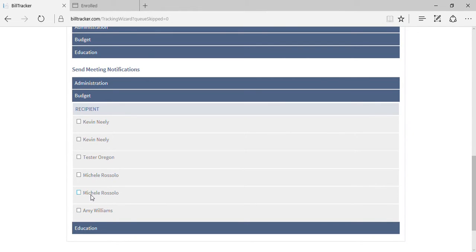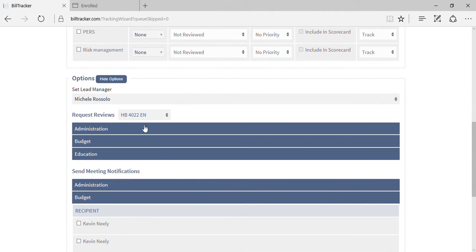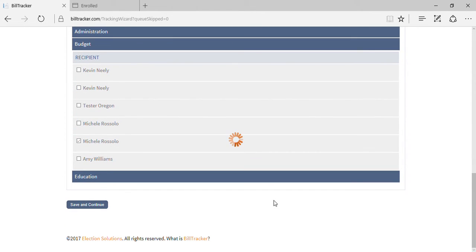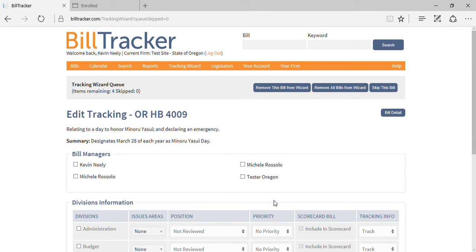In this case, if I know Michelle wants to get a meeting notification, I can set her up to get a meeting notification. Once I've decided who the lead manager is going to be, who is going to get review request forms, and who needs to get meeting notifications, I can hit the Save and Continue button. As the orange circle spins, it's doing a couple of things. First, it's logging the bill into the bill tracking system to make sure that it's tracked. It's also sending those emails to Kevin and, in this case, Tester, and those emails are going to request that the bill gets filled out and completed.